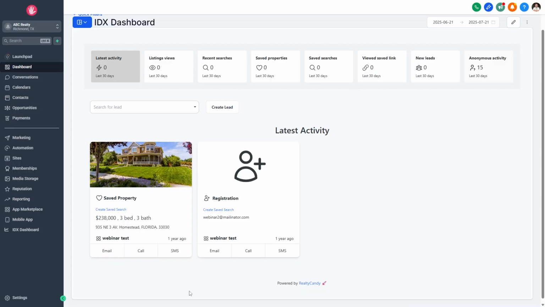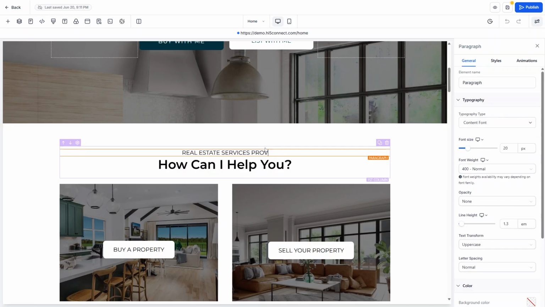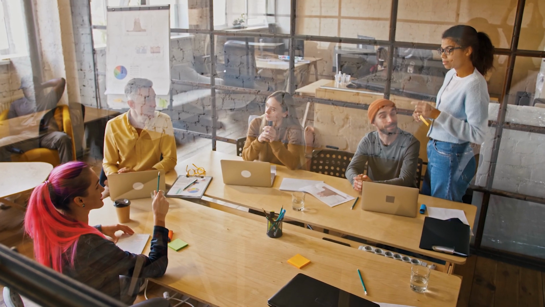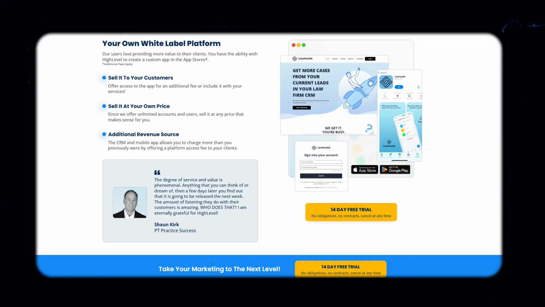And then you have stuff like HighLevel that is an all-in-one marketing platform that was really created for all industries because it's highly customizable. And so really it was designed for marketing agencies and businesses that wanted to basically white label a CRM all-in-one marketing platform to their customers and even resell it as SaaS software.